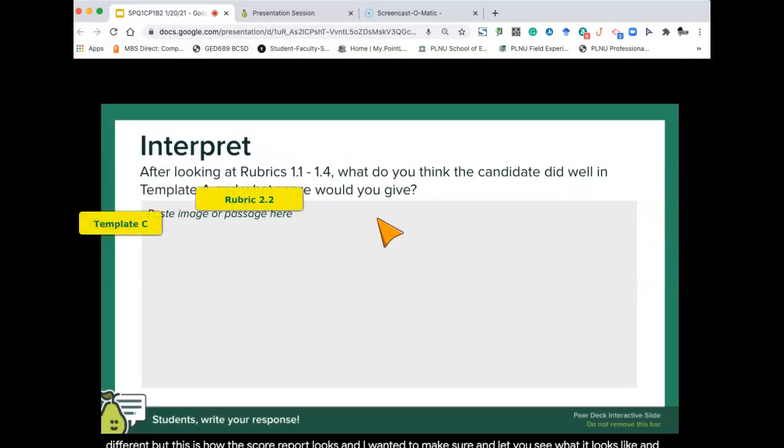All right, so this is your first activity. You're going to need to pause the video once I'm done explaining, and you're going to take about 15 minutes to look at the exemplar and look at the rubrics, and then answer these questions. After looking at your rubrics, what do you think the candidate did well in template A, and what score would you give?